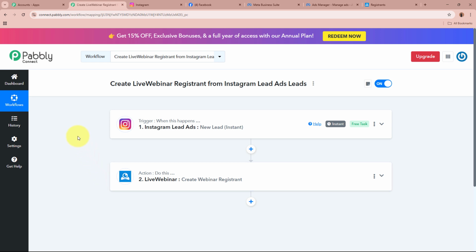So now to sum up what we have done, I'm a business coach. I have created this workflow. Over here with the trigger, I've selected Instagram lead ads, new lead instant, as whenever a new lead is generated from potential clients using Instagram lead ads, automatically the trigger over here is going to capture the response of that. For the action, I've selected Live Webinar, create webinar registrant. This lead that is generated is automatically going to be created as a registrant in my webinar that I'm hosting using Live Webinar. And using Pabbly Connect in this manner, you can build the connection between these two applications.